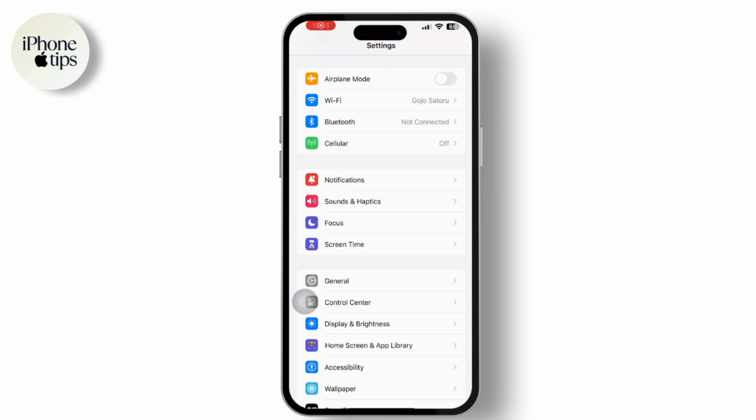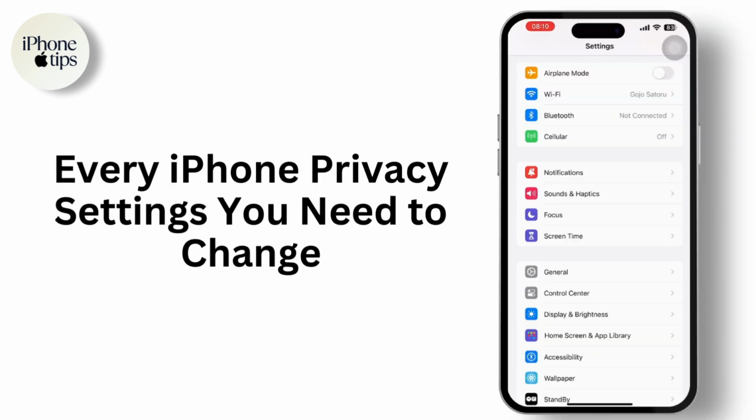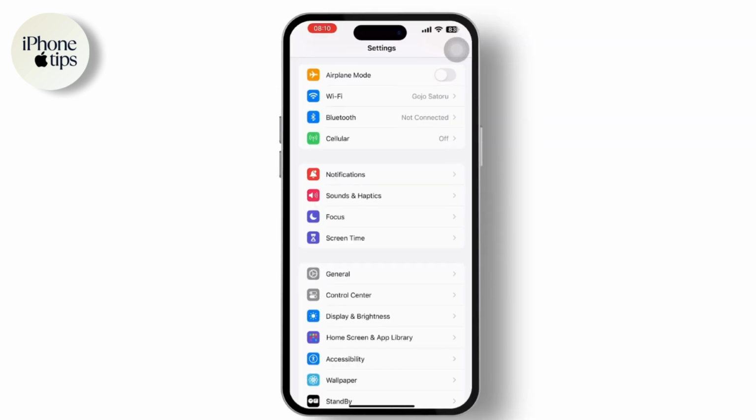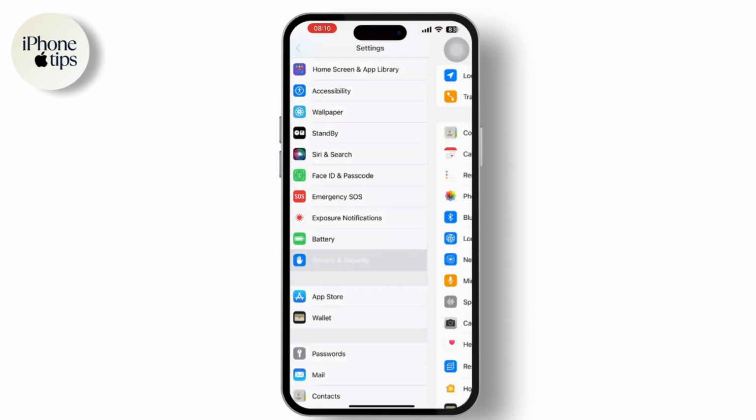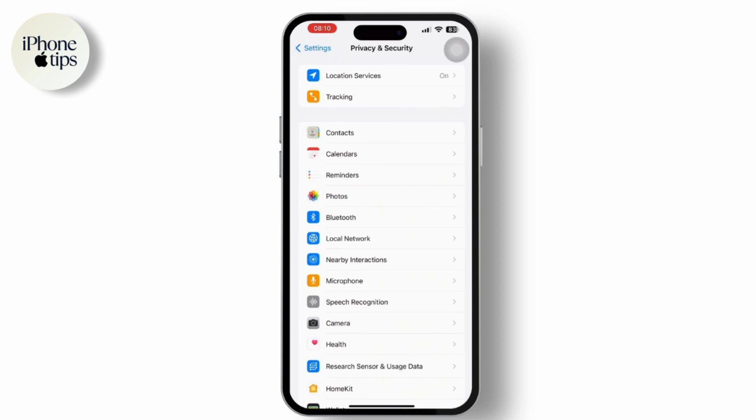In today's video, we will talk about every iPhone privacy setting you need to change. So let's get started. First thing first, open the Settings app on your mobile device. And now inside the settings, scroll down and tap on the Privacy and Security option there.